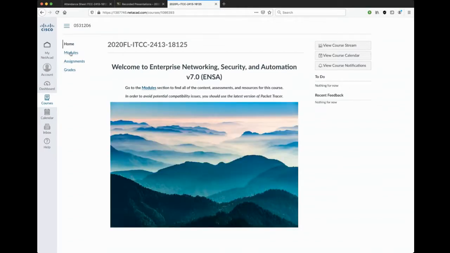Okay, and let's look at the left-hand column here. If you click on My Netacad, it'll take you back to that screen that shows you all the Cisco courses that you're taking right now. Their old ones are still available. They just drop off. You can pull them back up again, like in previous Cisco courses.